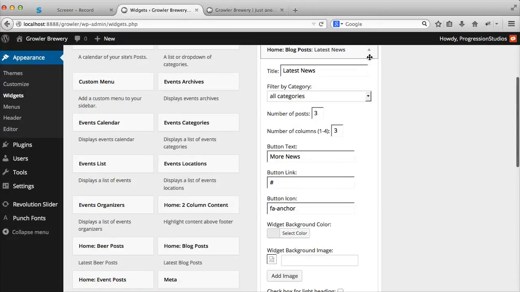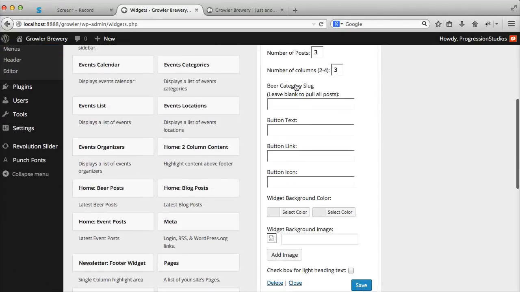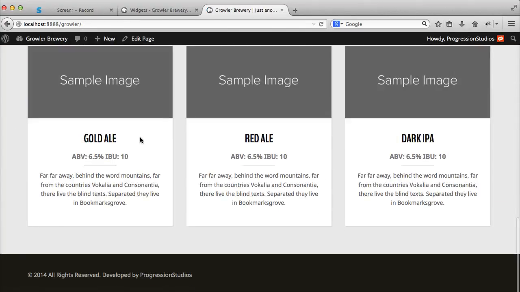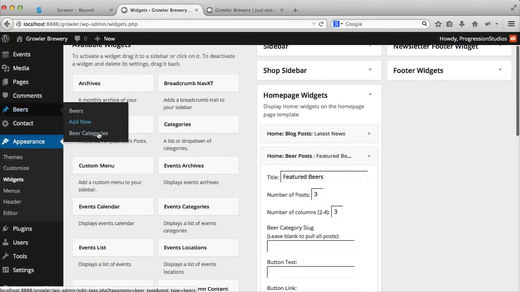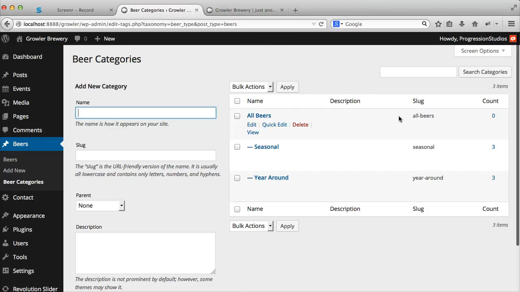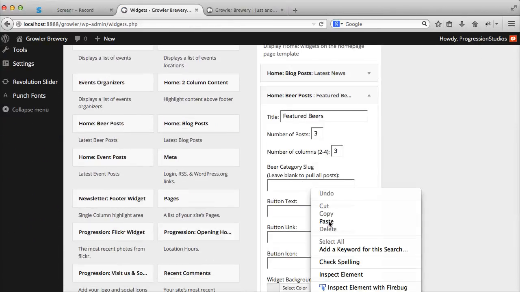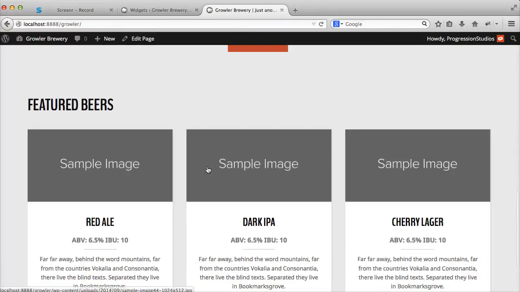So you have the same control over beer posts, for example. So if you upload beer posts, if you leave it blank, it will display all beer posts. So let's go and just leave that alone and check it out. So now we have our featured beers showing up. And if you want to just pull from one beer category, you can look under beer categories, and it will give you the slug, which is what we're asking for. So let's copy that. Let's pull in only year-round beers to that widget. So under beer, we can just pull in only year-round, and then it will only pull in the year-round beers.